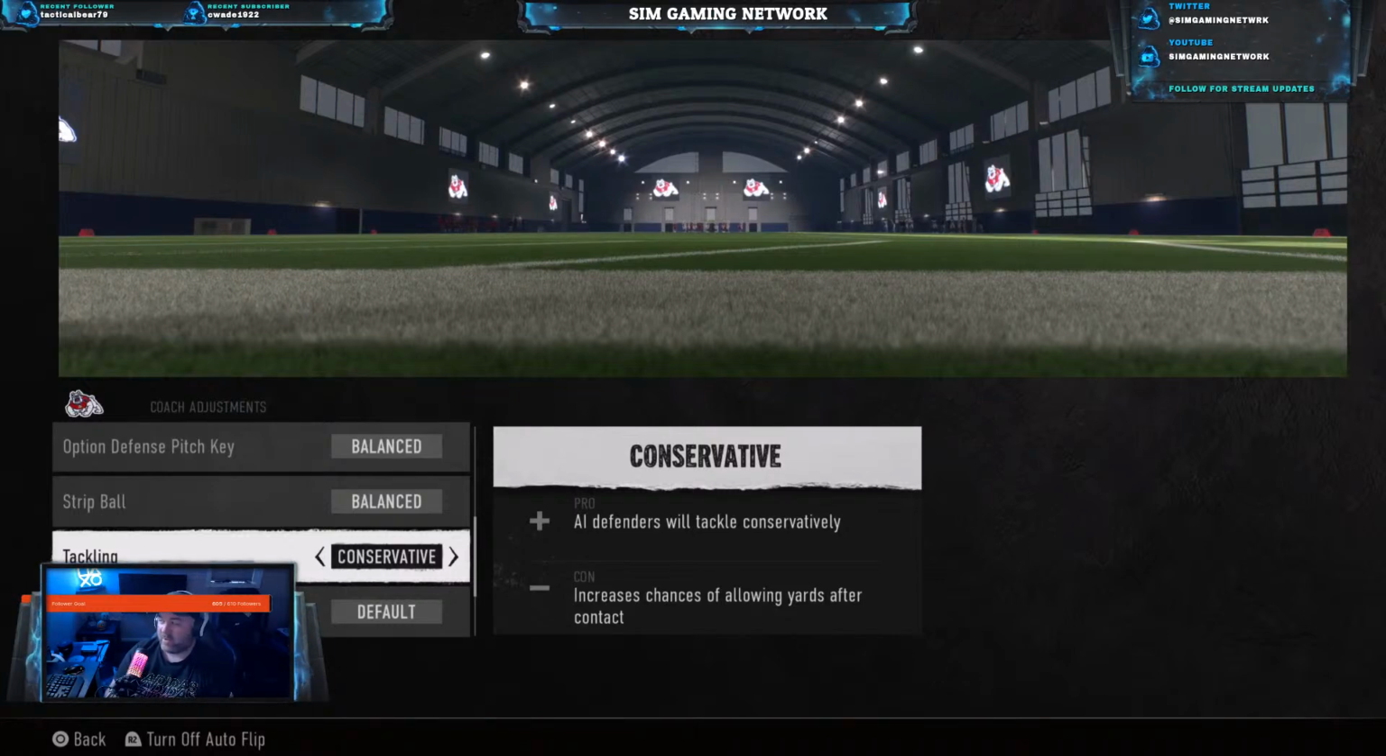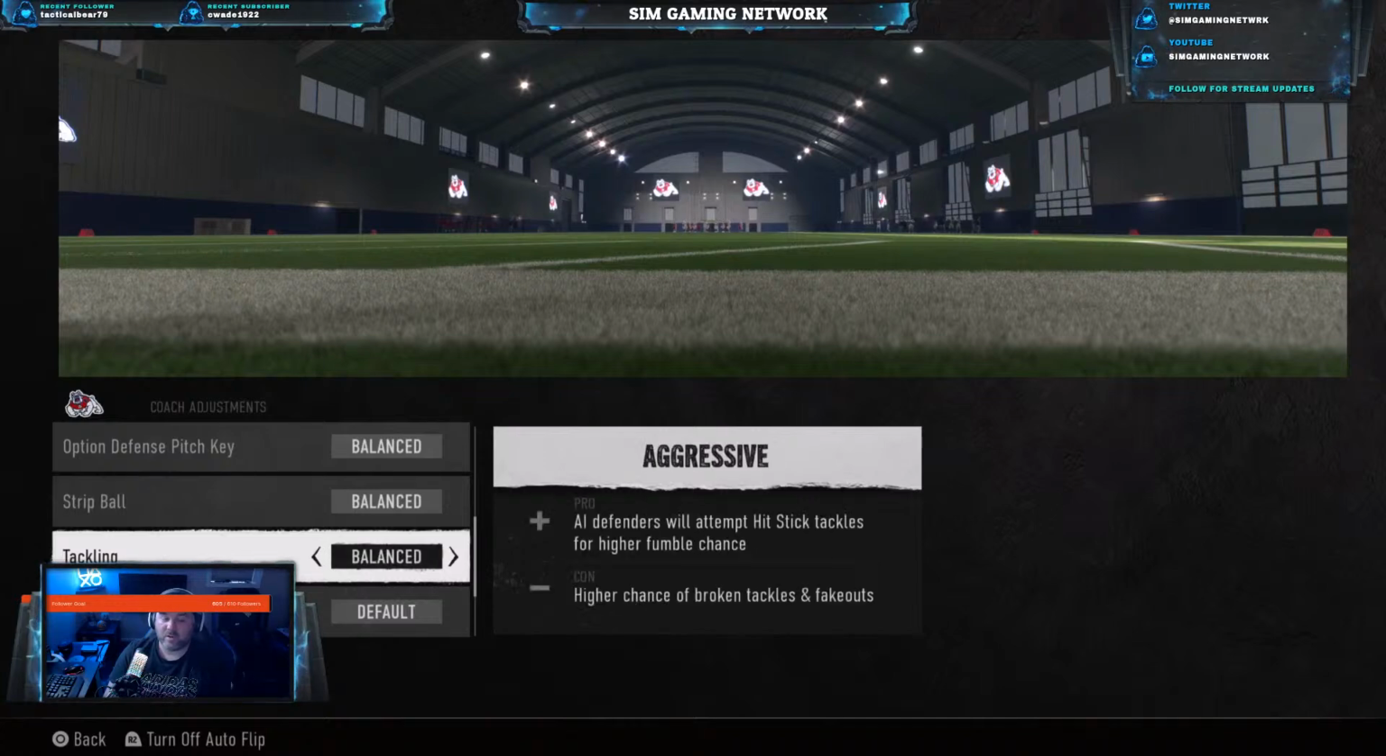This, in my opinion, and from what I've done for testing, ties directly into the face mask slider. So if you raise face mask, what does that mean, right? You're going to get more face mask calls. Well, how do you get more face mask calls? The defenders have to be aggressive in their tackles. So they are more aggressive in their tackles, which can create a lot of missed tackles, right? You go aggressive, higher chance of broken tackles because you're being aggressive when you go for the tackle.